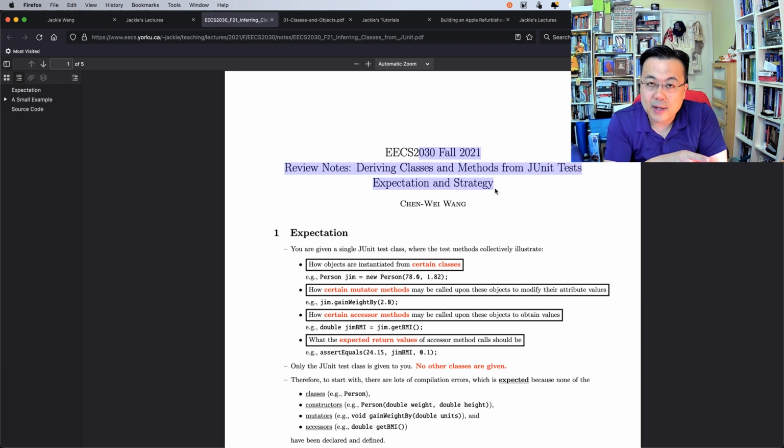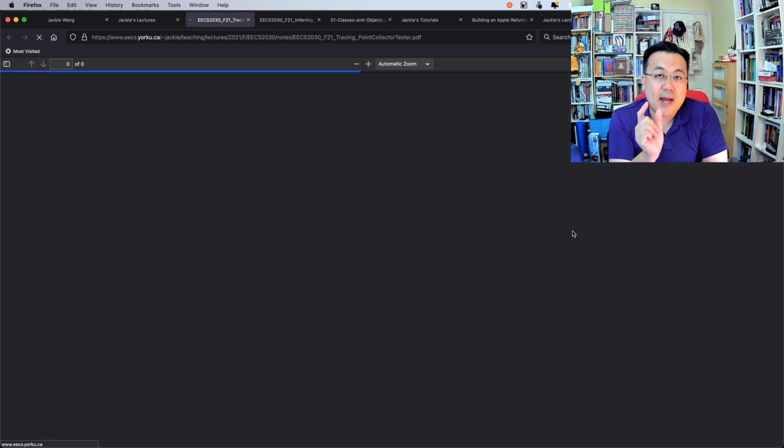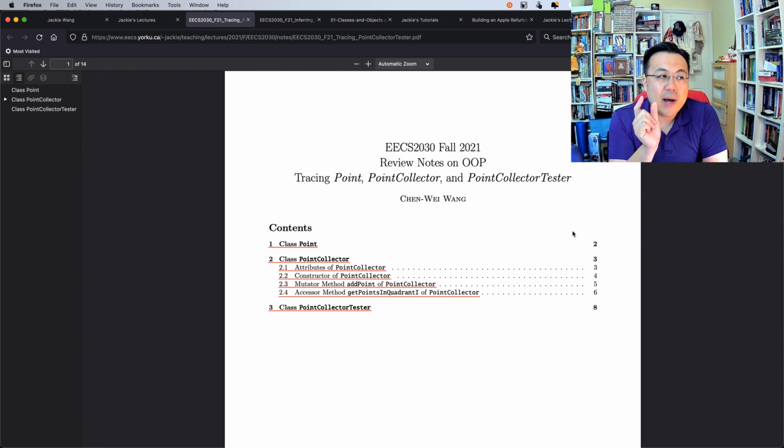So this is really important for you to go over this document and get back to me if you need any clarification. The second document is about a programming pattern of declaring an array type attributes, primitive array.